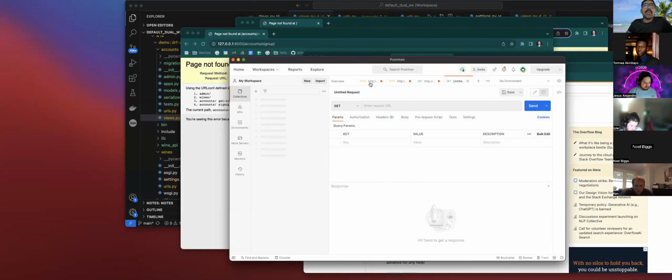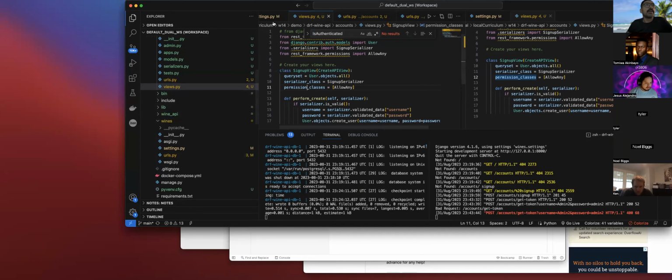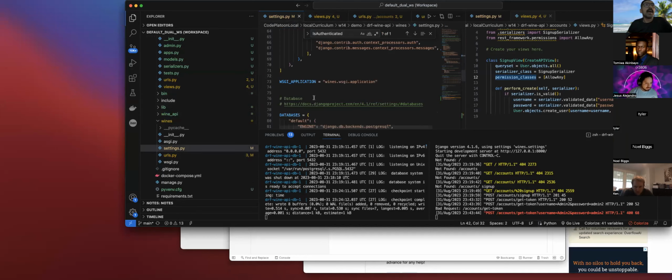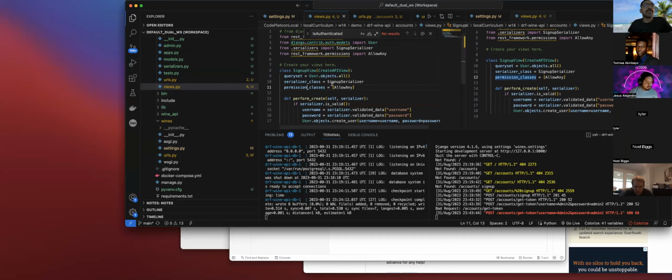Okay, so now that I've identified my errors, which again was a typo inside of my settings, I had a dash here instead of an underscore. And I actually even found one other typo. I had permissions classes instead of permission classes. And I think this was actually what was causing the forbidden response. Basically, we weren't able to use the allow any permissions because I had the wrong variable set.